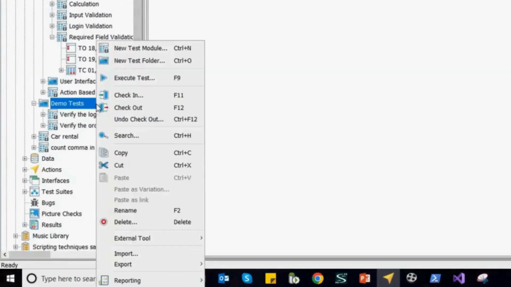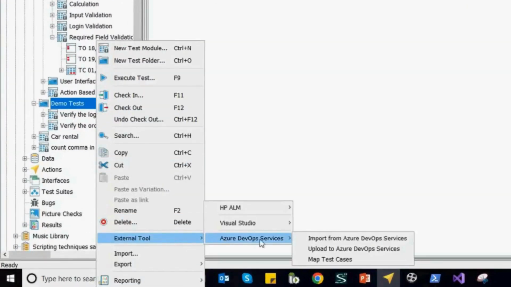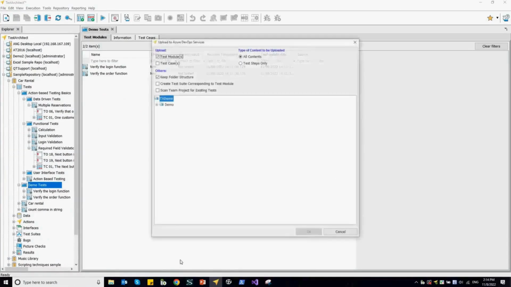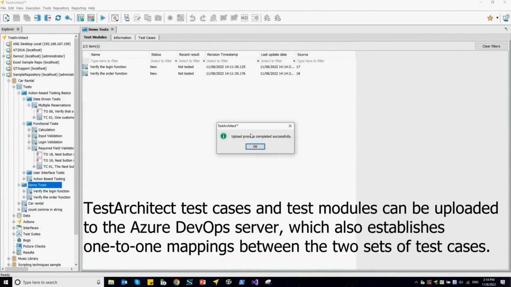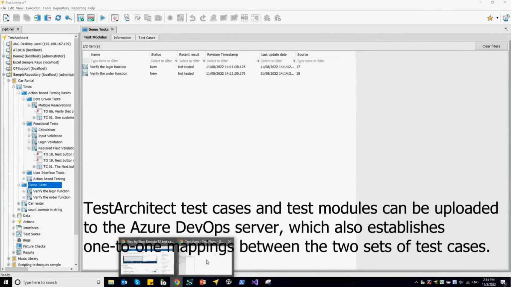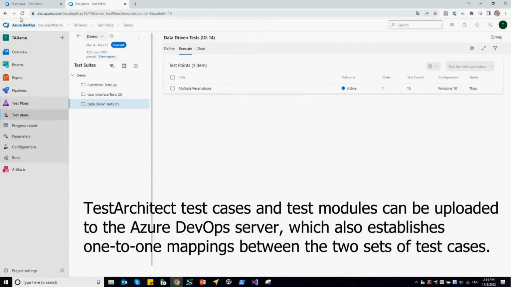Back in TestArchitect, we simply right-click on the Demo Tests folder, navigate to External Tool, Azure DevOps Services, Upload to Azure DevOps Services. A dialog appears, allowing us to choose exactly where in Azure DevOps we want to upload these tests. This gives you full control over how your test structure is organized in ADO. Once we confirm and click OK, the upload begins.